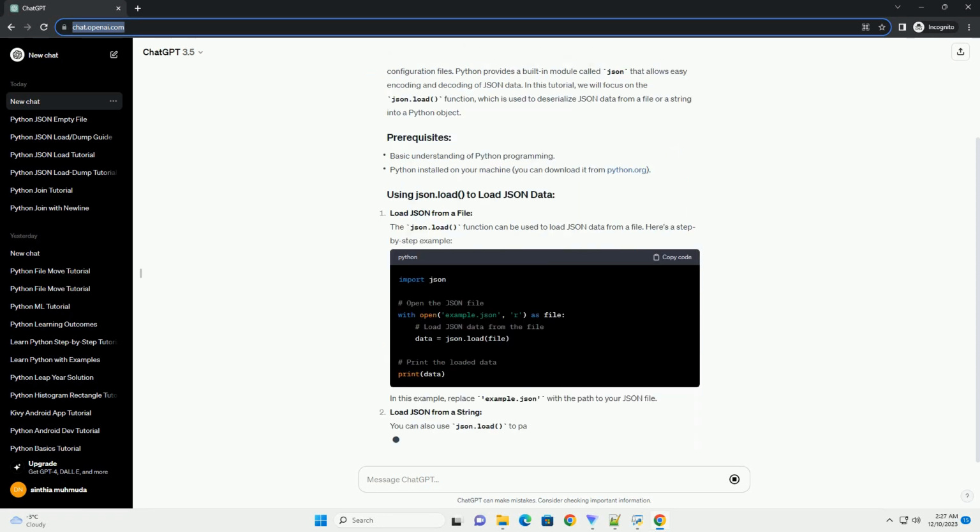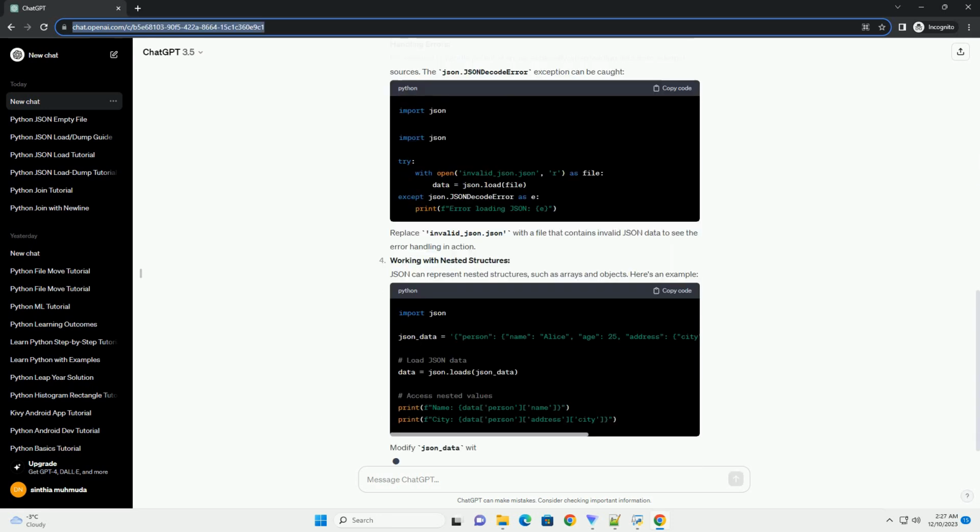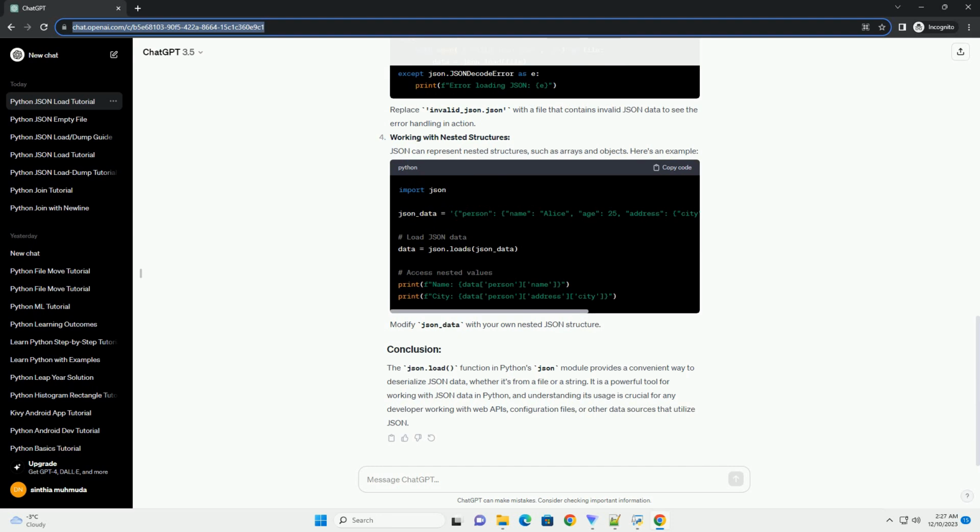Title: Exploring Python's json.load function, a comprehensive tutorial. Introduction. JSON, JavaScript Object Notation, is a lightweight data interchange format widely used for data exchange between a server and a web application, as well as for configuration files. Python provides a built-in module called json that allows easy encoding and decoding of JSON data. In this tutorial, we will focus on the json.load function, which is used to deserialize JSON data from a file or a string into a Python object.